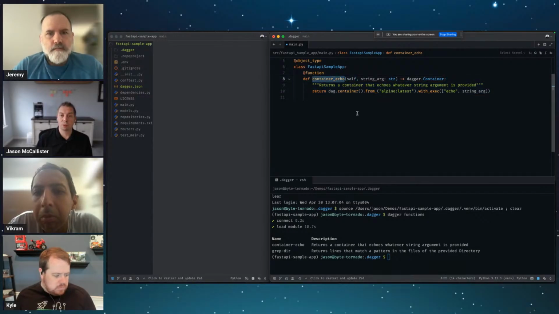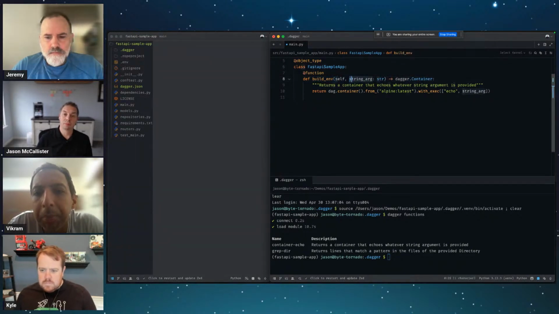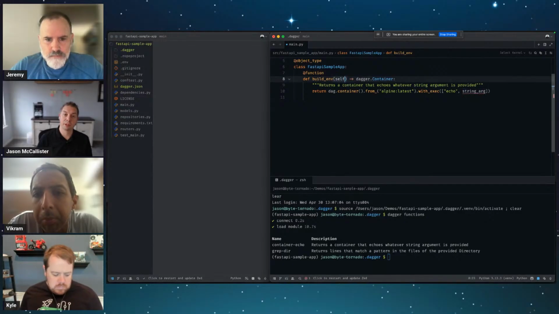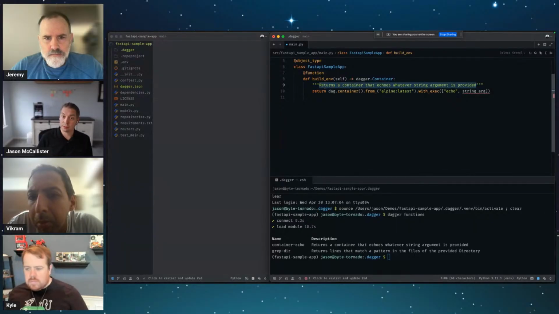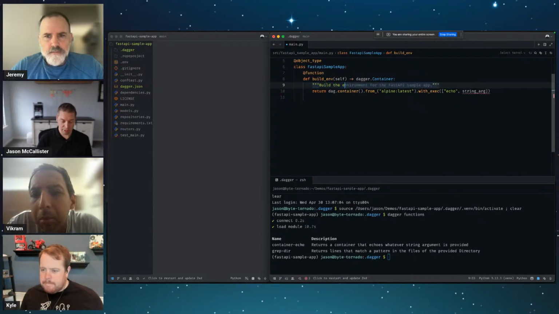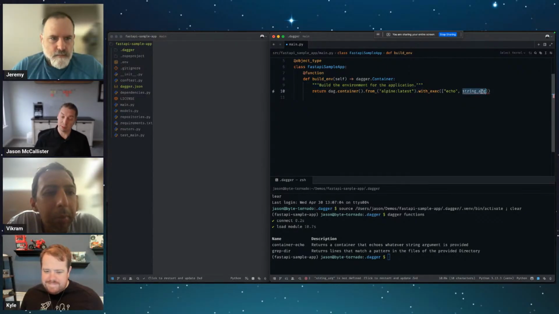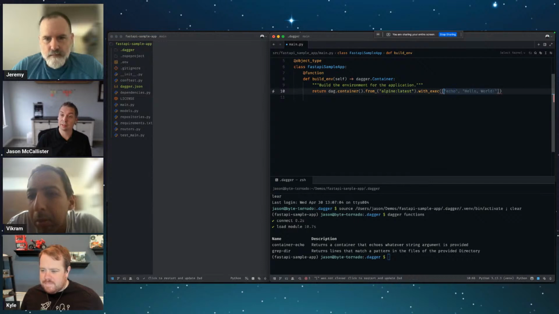So let's start by creating, I guess, an environment, or build-env is kind of the default that we set. And we will return a container because that's the best way to kind of get started. And for the docs, we'll just say build the environment for the application. And Vikram, I didn't look at any of your code, so you're probably gonna just duplicate what you had in there before I deleted it. Oh, it's okay. We'll build from scratch.